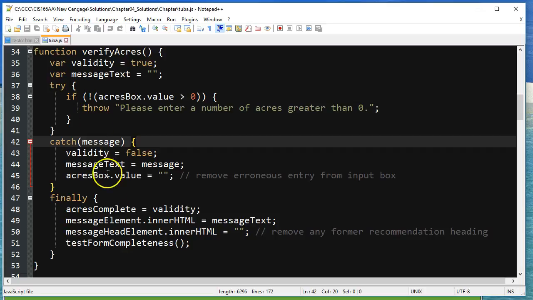So if it's a good value, it's going to get thrown. Excuse me. If there's a bad value, it's going to throw the error message. So if there's an error message, it comes down here. It sets a variable, sets a new value for acres complete. But most importantly, it takes that message, which was created up here, passed to it here, stored here, and uses it to display to the screen via the inner HTML call and basically show the error message to the screen.